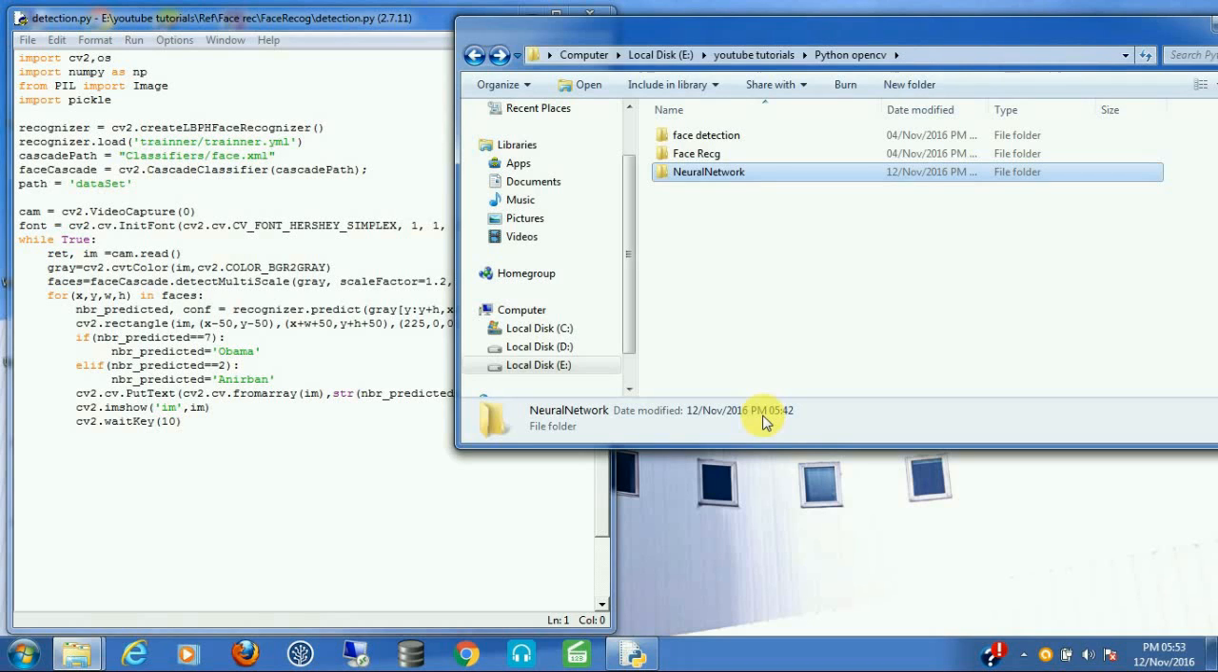Hi guys, as I promised in my previous video, I am going to show you how you can create a simple neural network using Python. And you know the great part about this? We are not going to use any external library other than Python's inbuilt libraries. How cool is that? So let's get started.